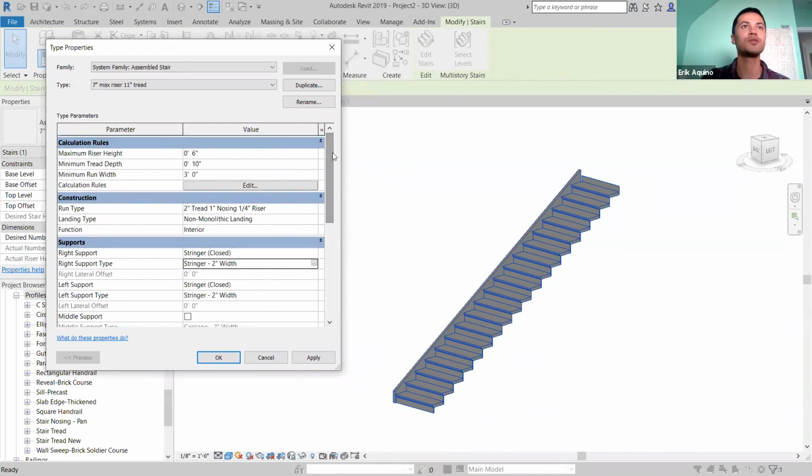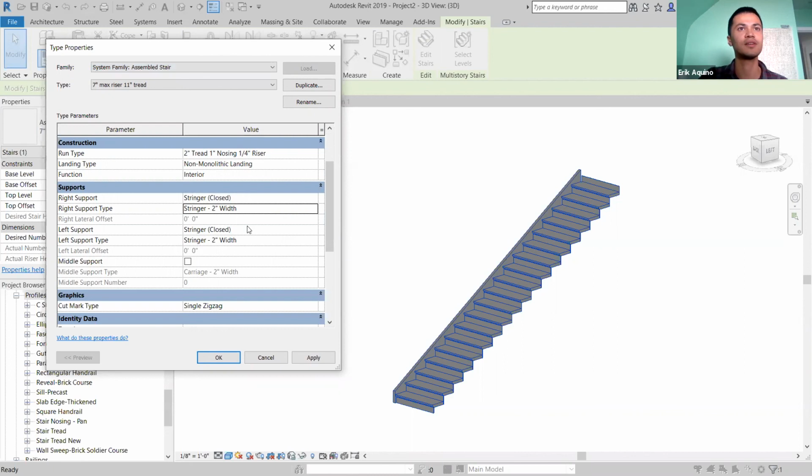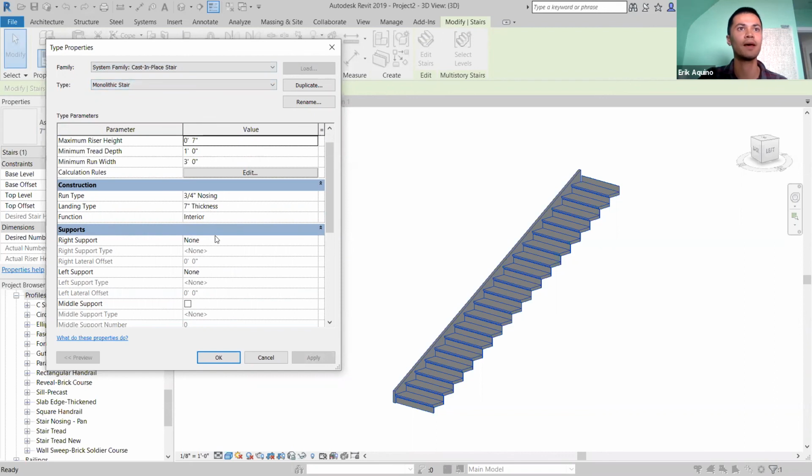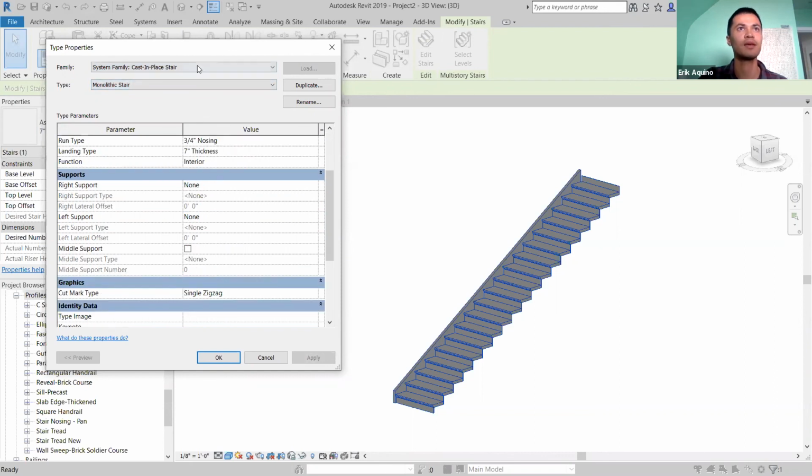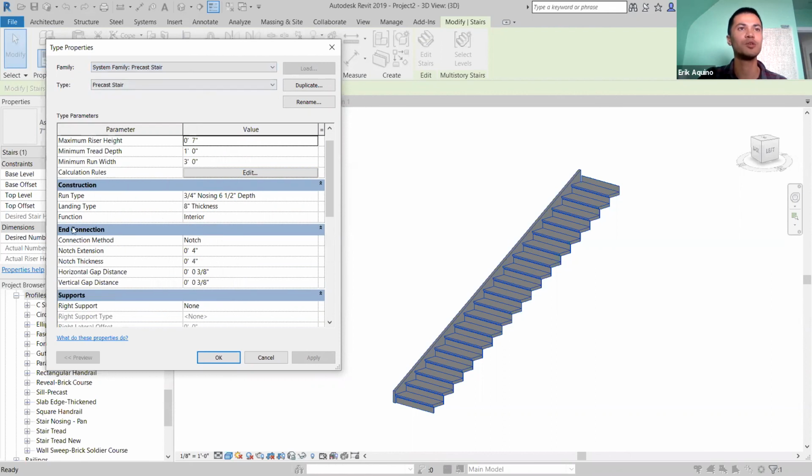One more thing to note is that you will have various families of stairs. You could have an assembled stair, which is what we've looked at, but you could also have cast in place and precast. There are only a few differences with the cast in place stairs. By default, you're not going to have this stuff. It's going to be none. So if I change this to cast in place, we have none. And with our precast stairs, we have this new section called end connection, and that basically has parameters to adjust how your precast stairs can connect to a floor, for example.